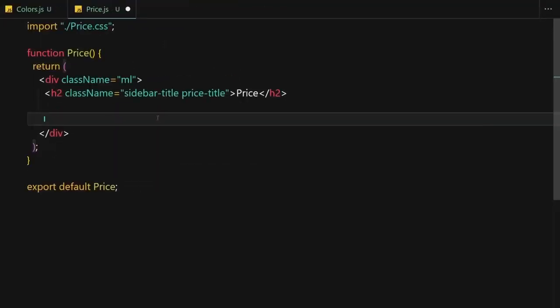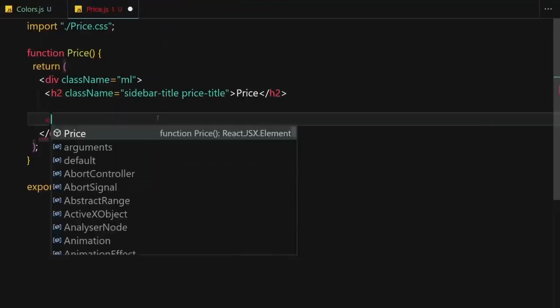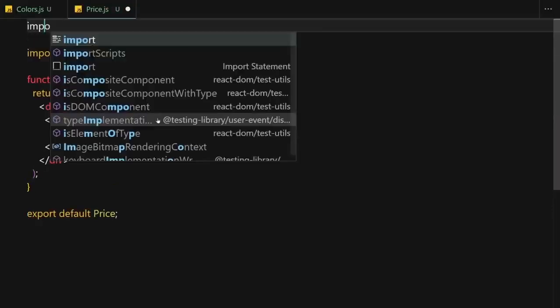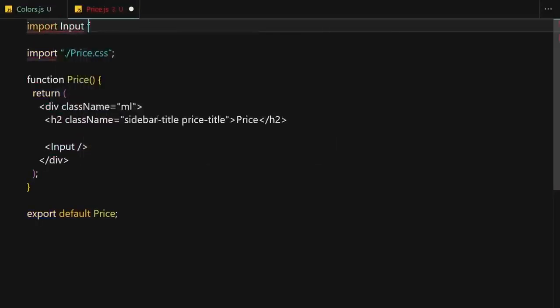So now let me use that input component. I'm going to use input and close it, and it will not import it, because it is two levels up above.